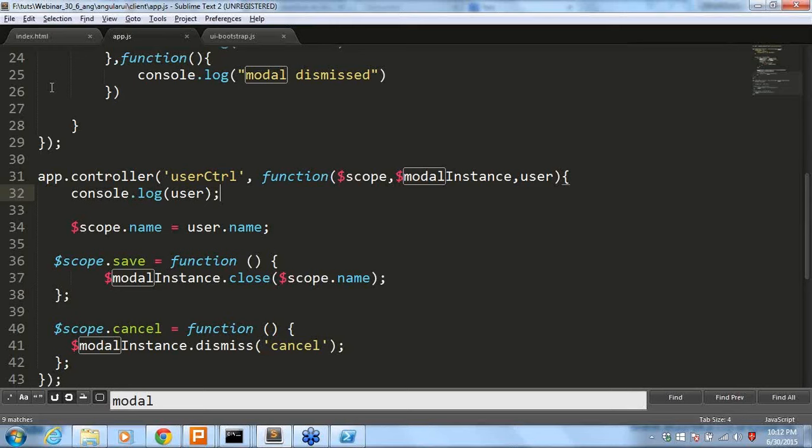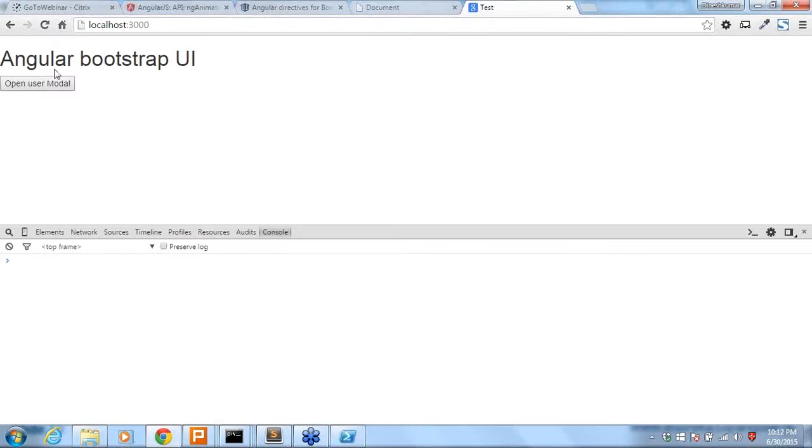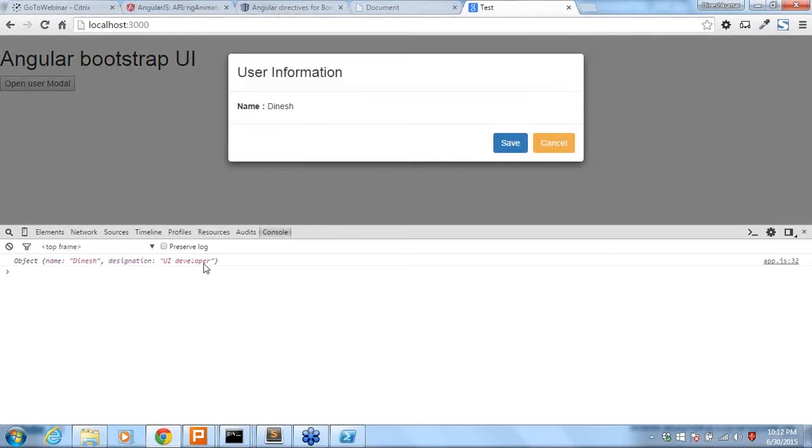Refresh the application. Whenever I open a pop-up, the resolve method will trigger. It will initialize the controller. When it initializes the controller, it will come over here, take this user as a dependency injection, and print it in this console message. Let's click on open. It is printing the data.